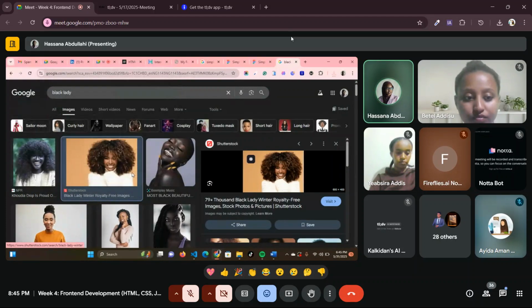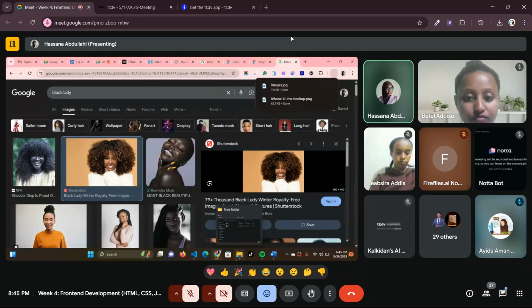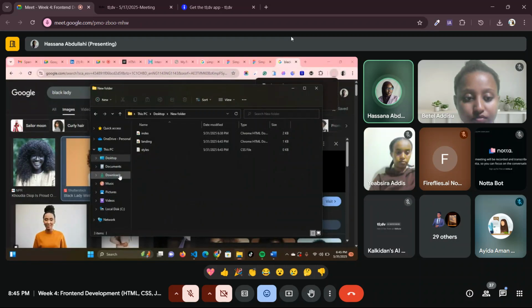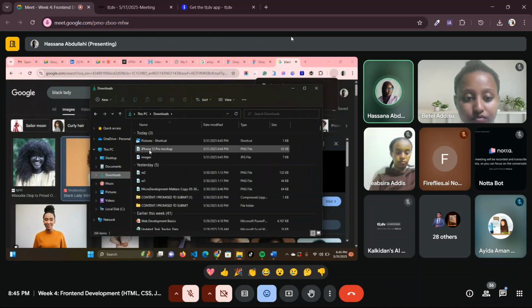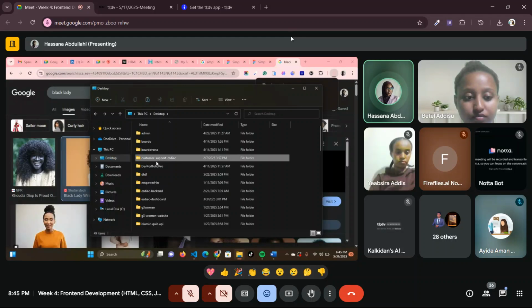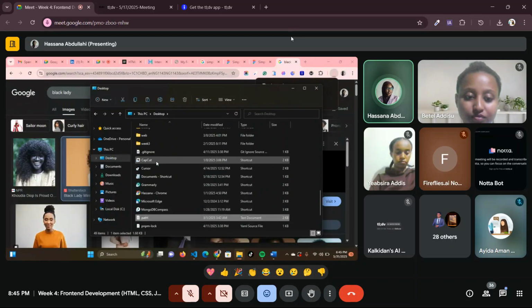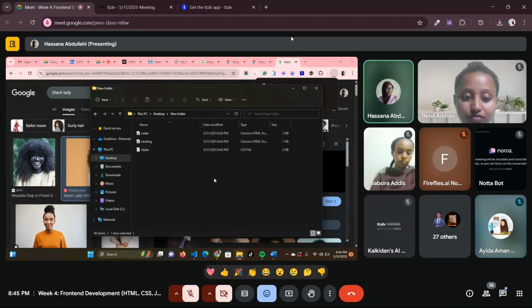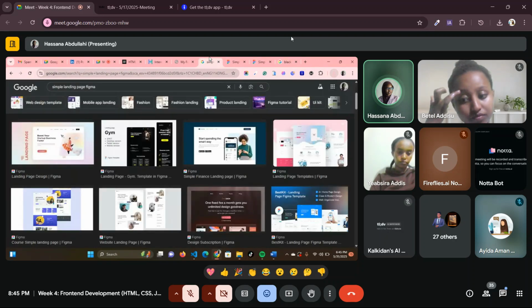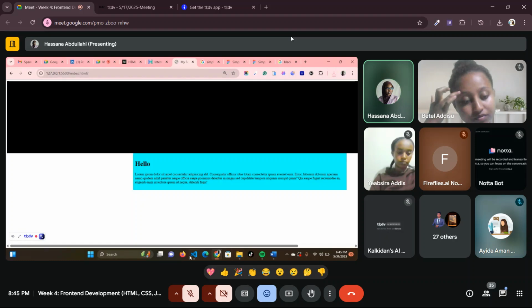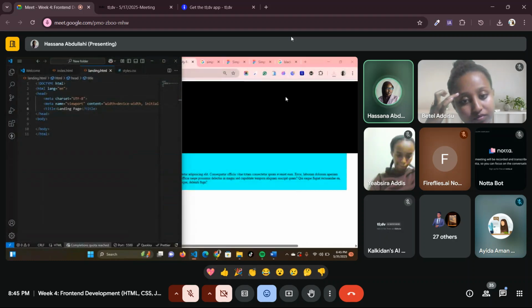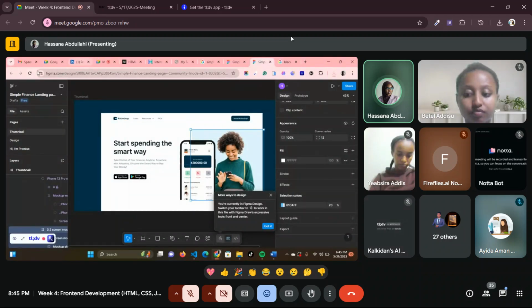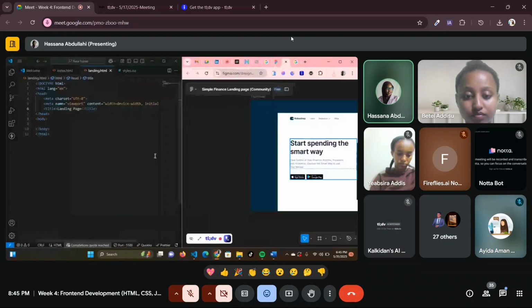Okay, so let me put all these files I downloaded into my folder that I'm working on so that it will be easier to access. Okay, so now we can start working on the design. Let's put the prototype close so we can know.